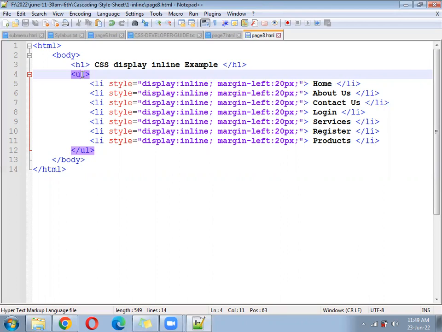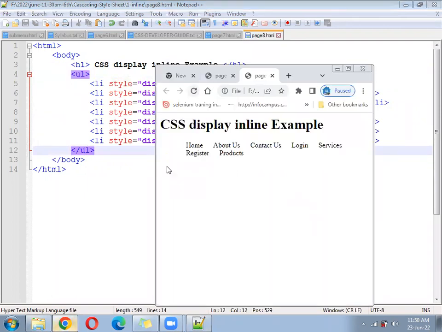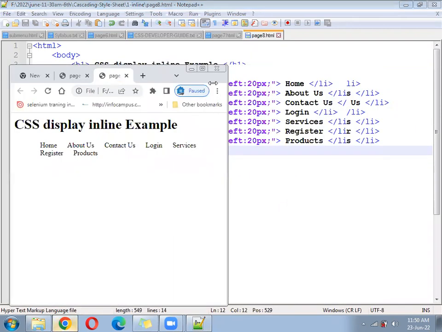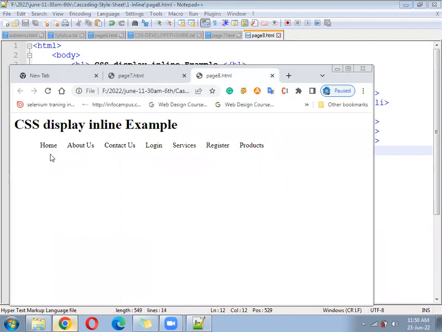Check now, in the same line or new line? That is called display inline. At one place, put display none, then see what will happen. It will not display. It will become hidden. Now, if I run my page, I should see all are coming in one line. Display inline.